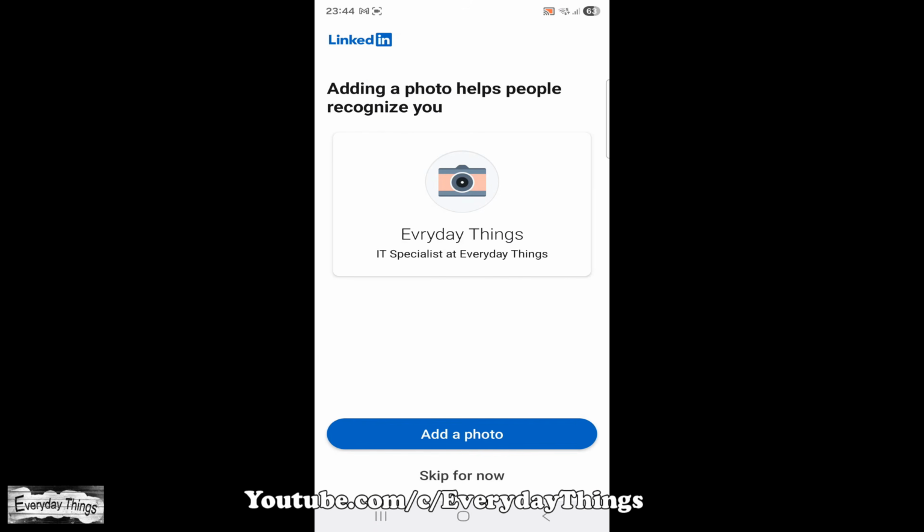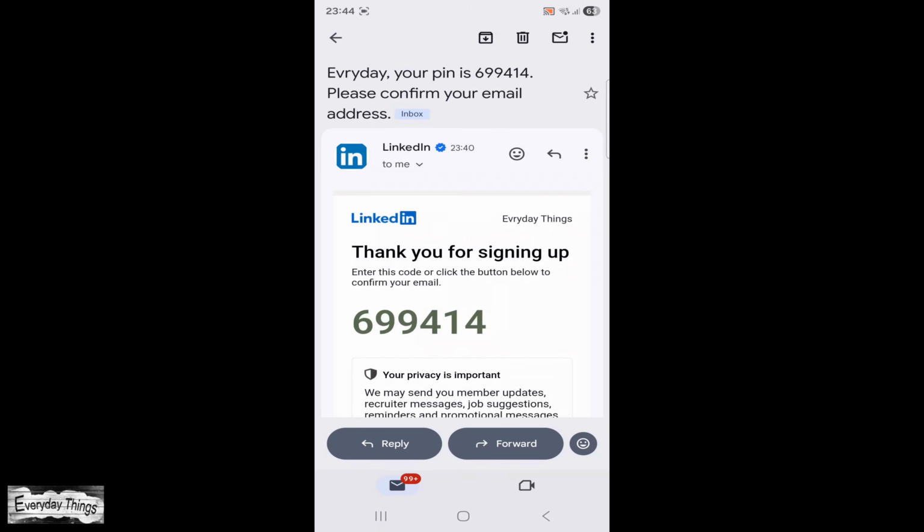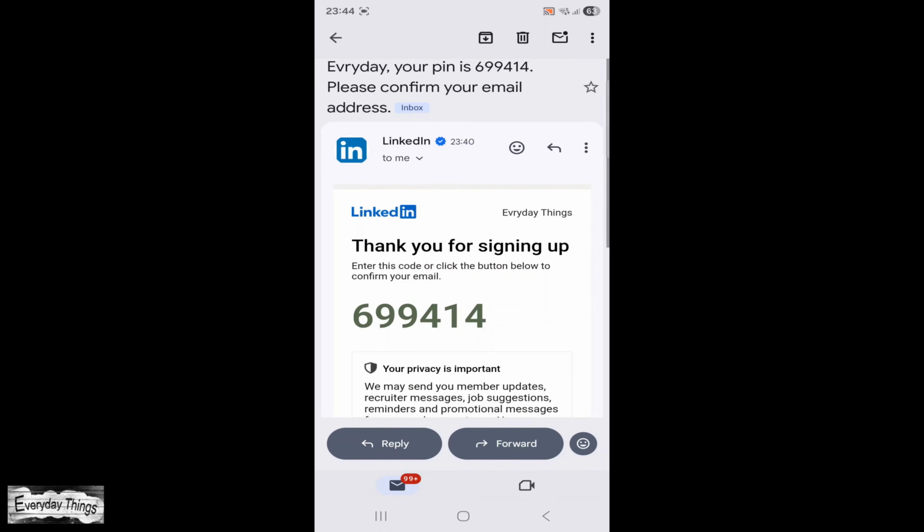Now, you need to upload a profile photo, or you can also skip this step for now and add it later. After this, you need to verify your account.